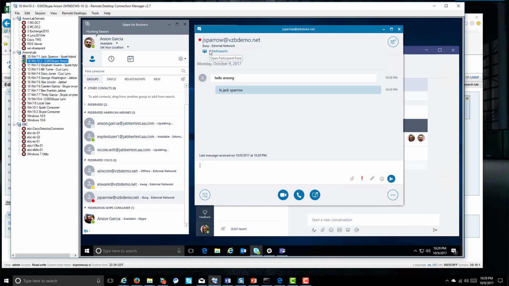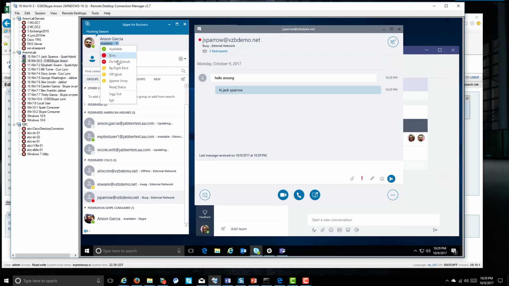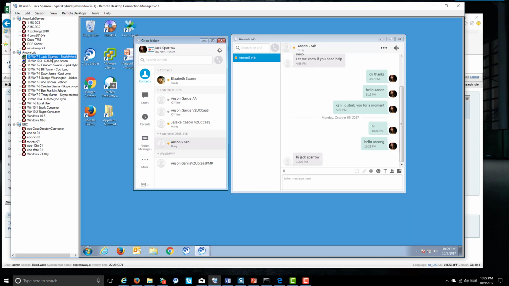The presence states are a little bit different on each side. Then let's do that back at Jack here. Let's go ahead and do busy here, and let's go to Jack, and we will see Anson G is busy. So there you have it.